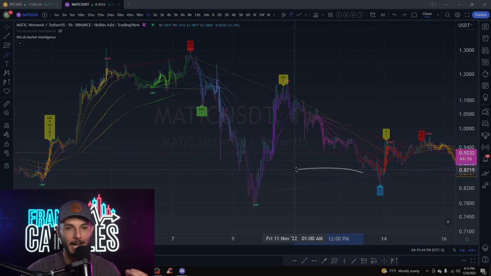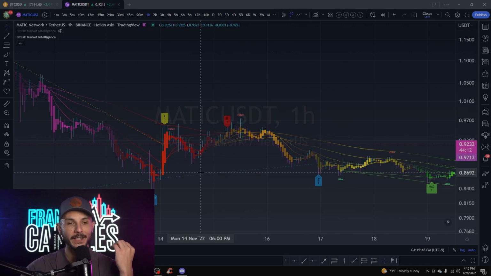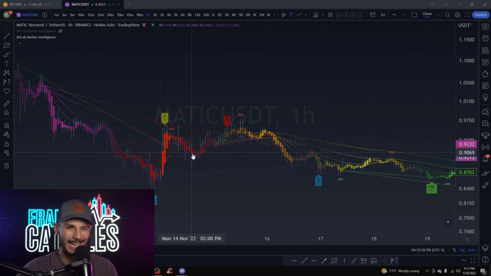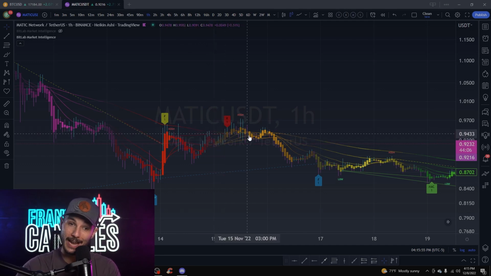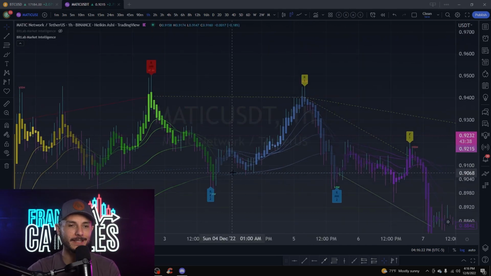Again, the color is not important, but here what you're looking for is the shift in colors, right? So you see red, and then it kind of goes neutral. It's kind of reddish, darkish red. Then it starts to turn orange, and then the brighter it gets, the closer you get to that change in direction. And right here is a great example.